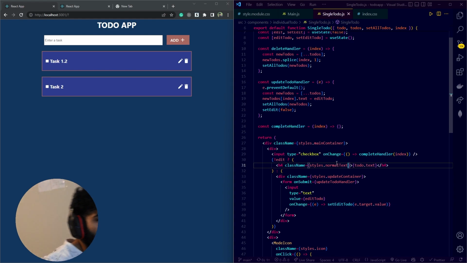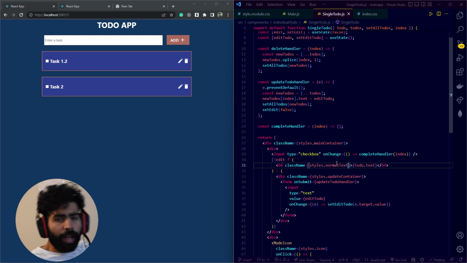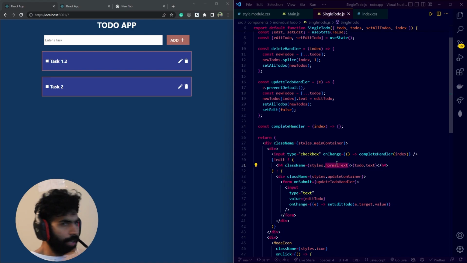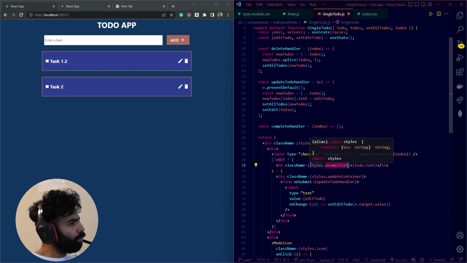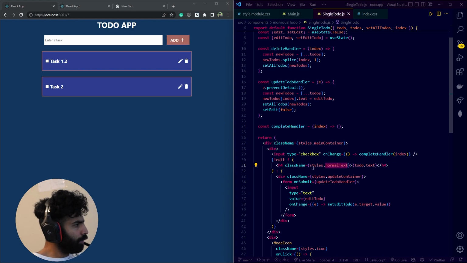So we want a way that if the checkbox value is true, then add a line, like add a class name of text remove. Add a text remove class. If that value is false, then add a normal text class. So how can we add a conditional class? That's very easy.